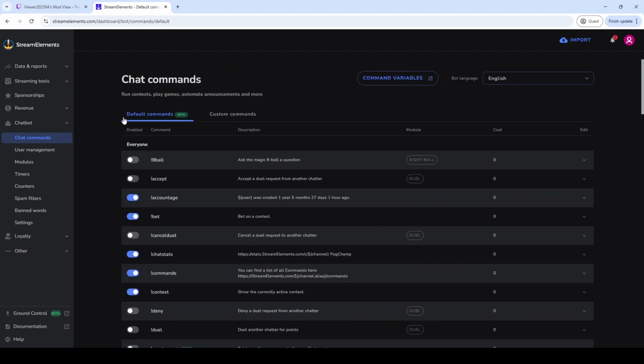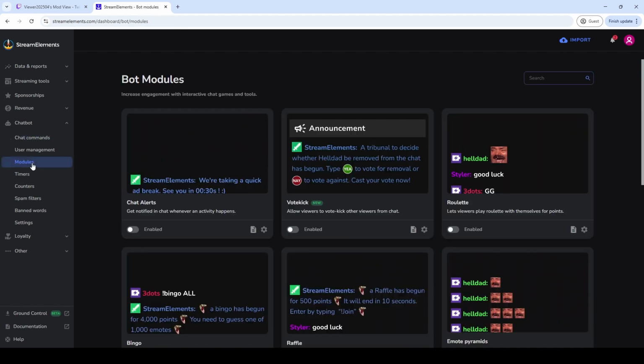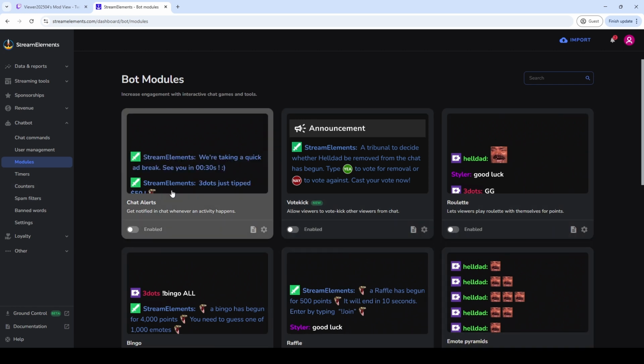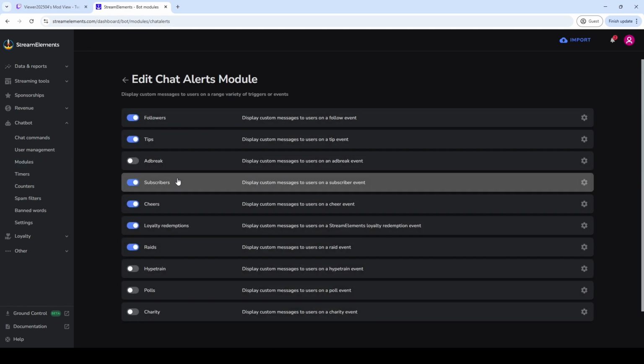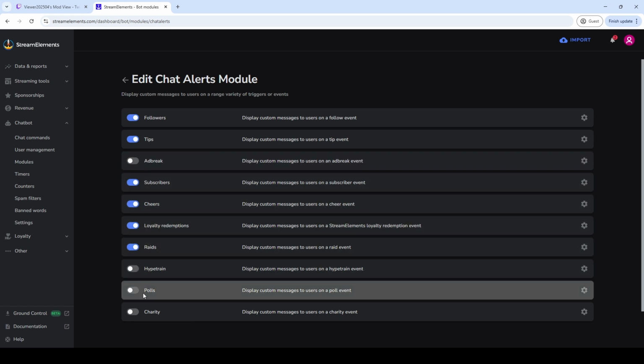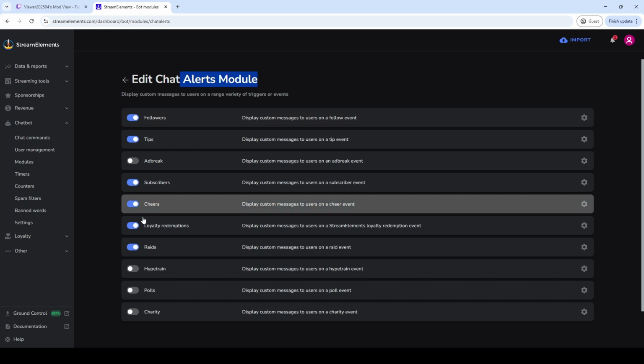But then they also have these things called modules. And under the modules, this is a quick way of turning on different features. So you can have alerts. So if somebody follows, if somebody subscribes, if you come in here to the modules, you can see here all the different things that you can alert on. And these will put messages into the chat when the event happens.